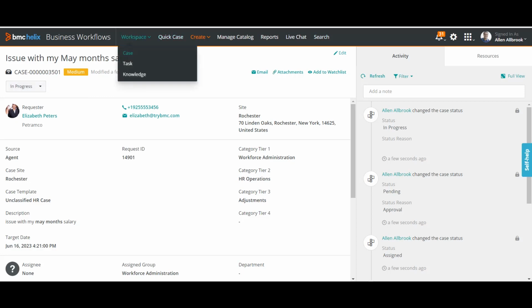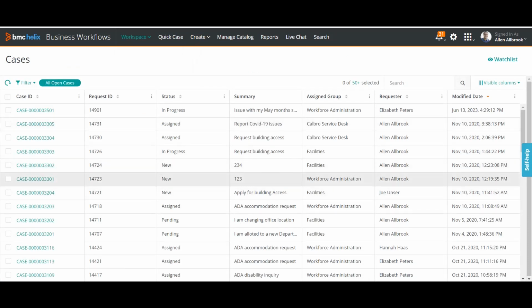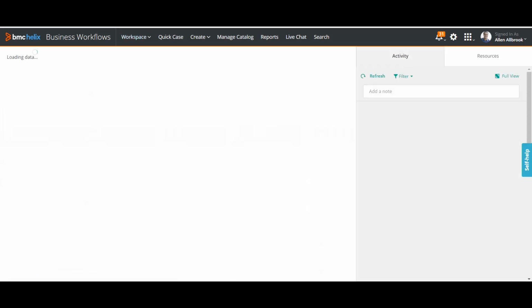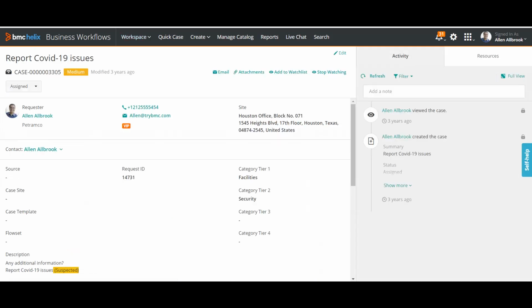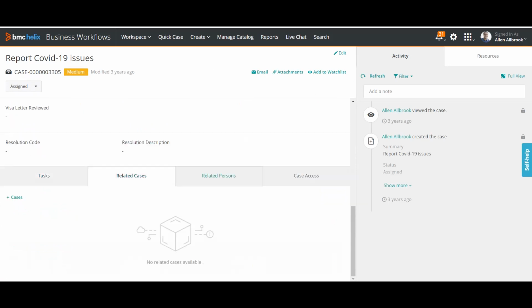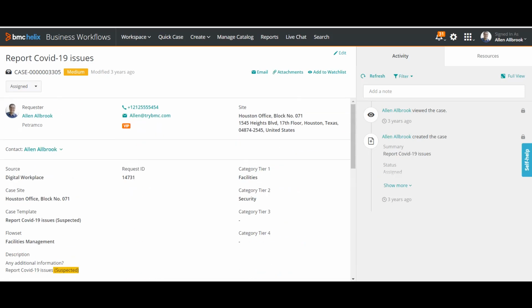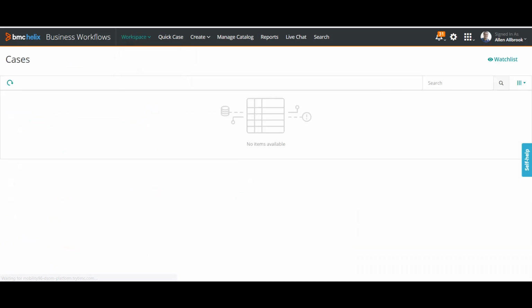Now let me go back to cases. Here I can see all the cases which have been created. This is the case which we created, and it is in progress status. This is the summary of the ticket. It's currently with workflow administration. For example, let me open this case, which was created earlier, like report COVID-19 issues. Now you can see there are multiple tasks associated with the case. There isn't any related case or related person, and case access is to this group. The remaining information remains the same. I'll go back to case.